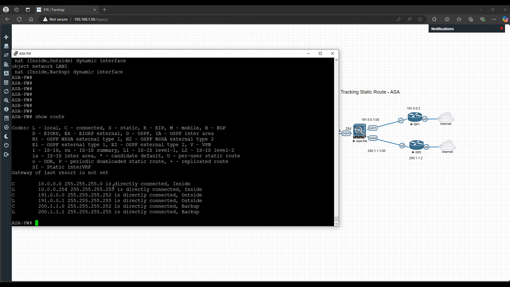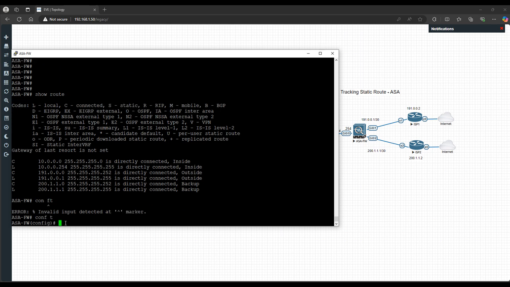So far I did not configure routes, so let's configure a route with tracking ID 1. Config T, route outside 0.0.0.0 0.0.0.0 to 191.0.0.2, administrative distance 1 with the track ID 1.